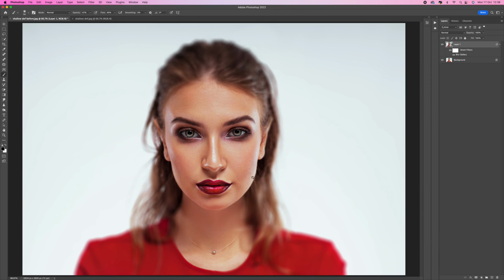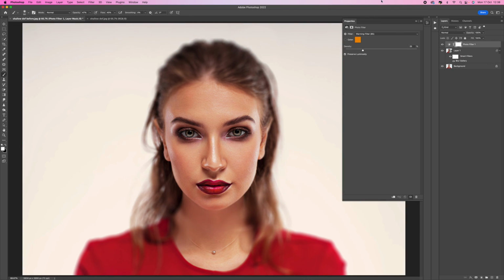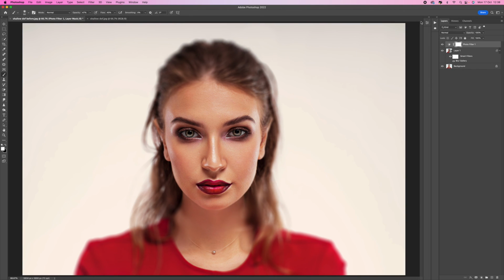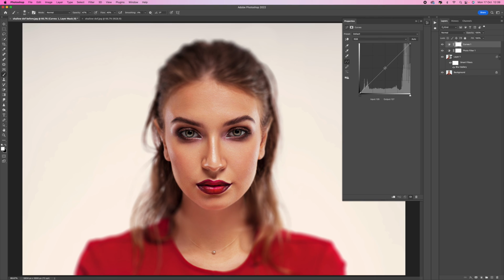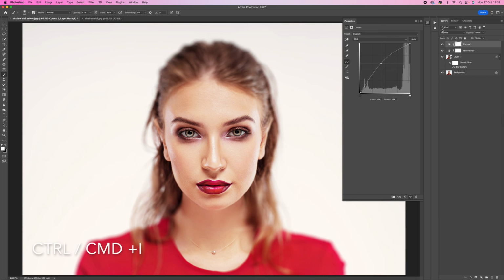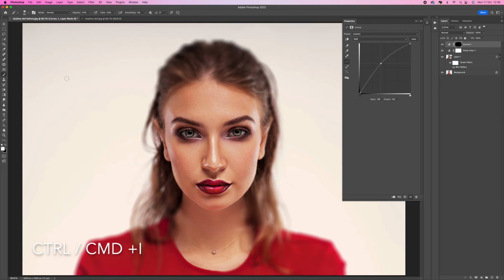So what I'm also going to do is just make a couple of adjustments just to help this along. So I'm going to come down to the bottom here, and I'm going to add a photo filter. So I'm just going to add the warming filter there, so that's fine. That's quite nice. I'm also going to add a curves adjustment, and I'm just going to increase that. And once I've done that, I'm going to press Control Command I to invert that. Select the brush tool, make sure we're on white, and then I'm just going to paint around the eyes. And what that's going to do is just brighten up the eyes.